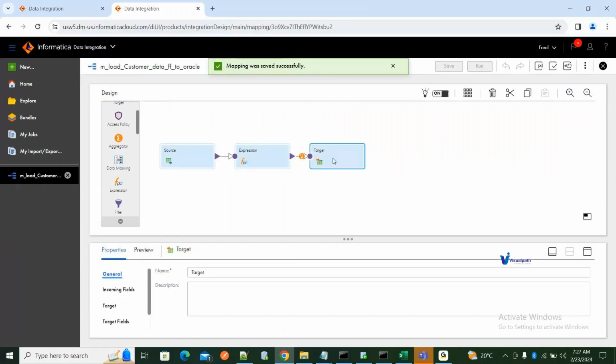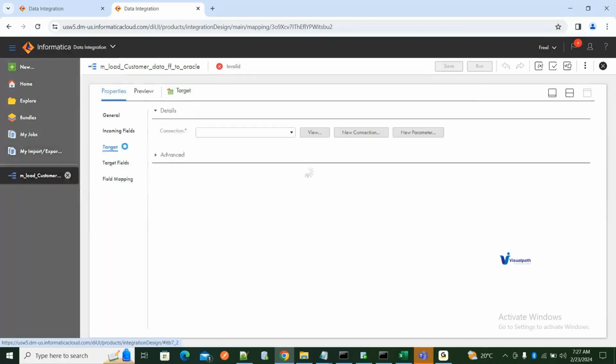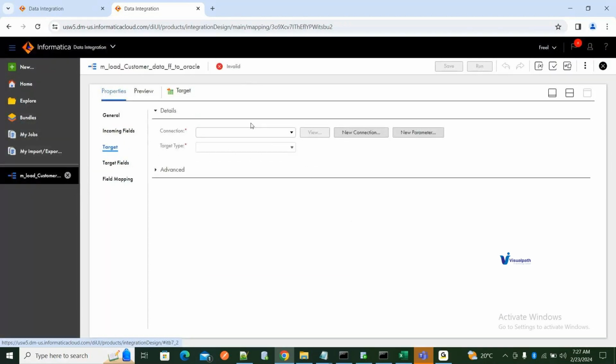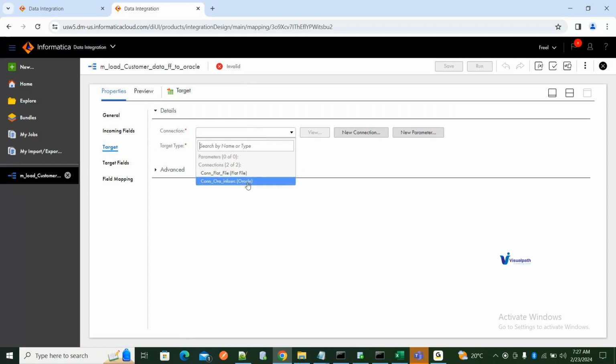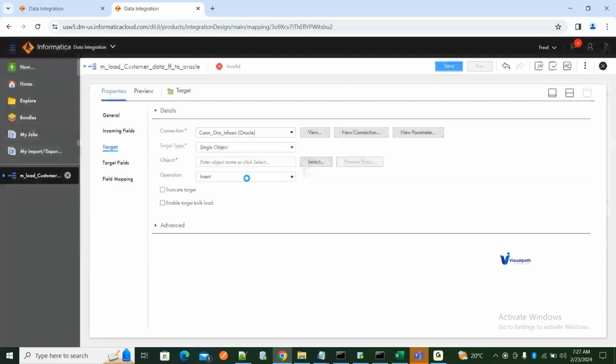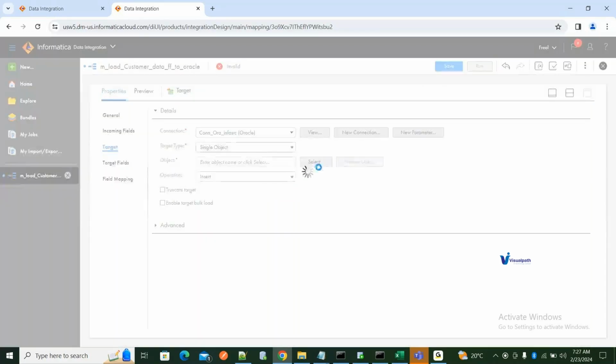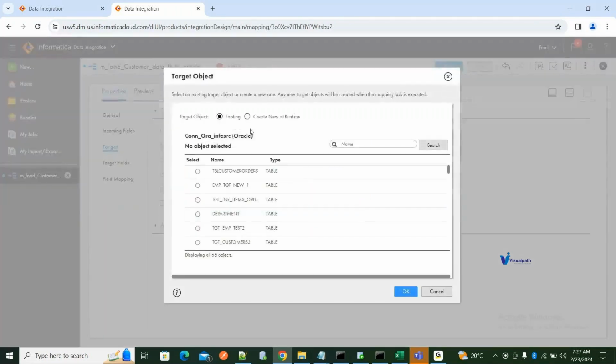Now I have to make sure I load the data into a target. So I go to target. The mapping is still invalid because we have not configured the target yet. Now I'm loading it to my database. So I select the connection, then click on select object. And you get two options here: you create new at runtime, or existing.